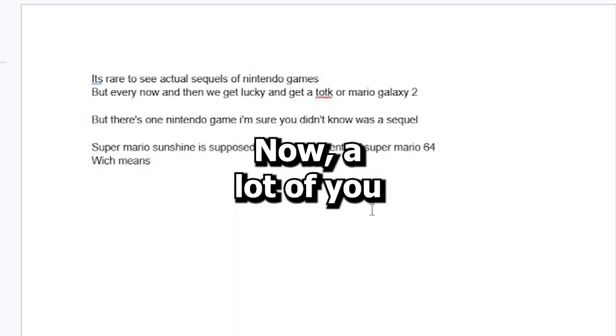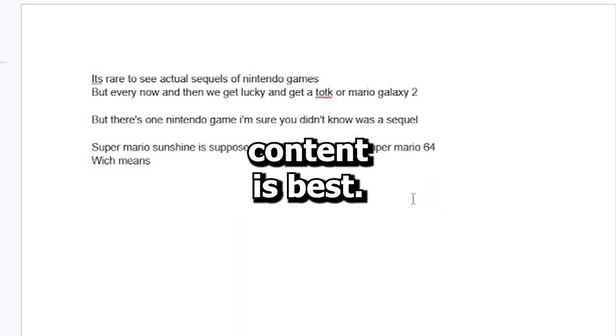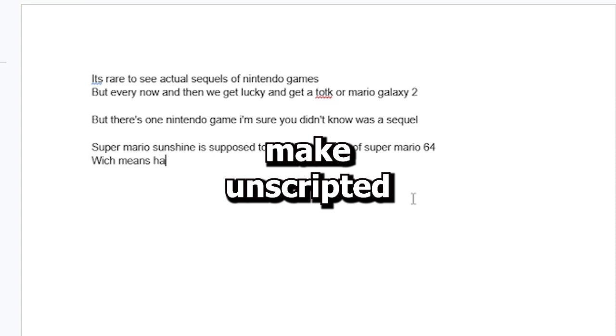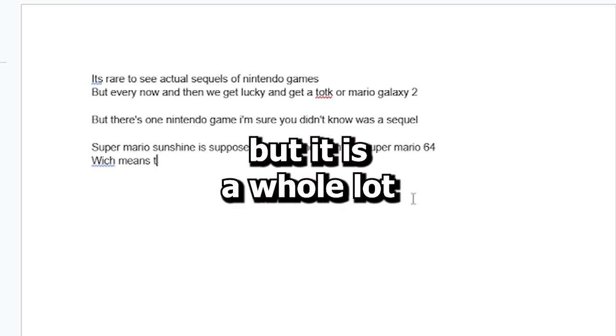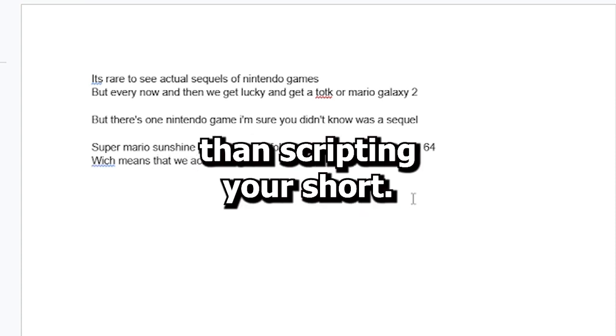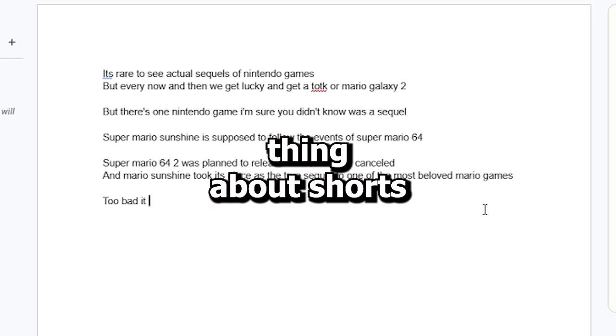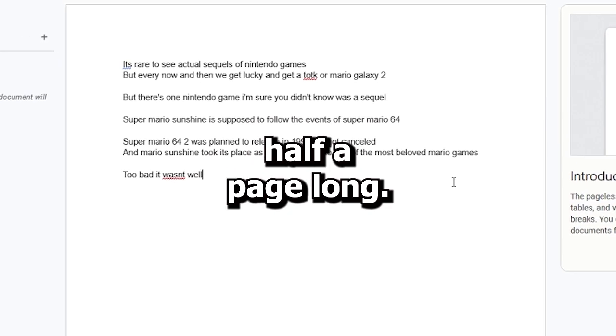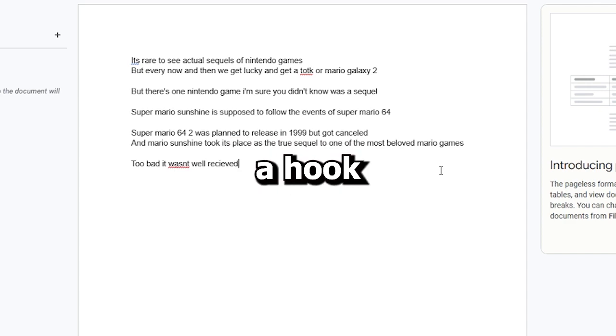The very first step to creating a good short is the script. Now, a lot of you may think unscripted content is best, and yes, you can make unscripted content good, but it is a whole lot harder than scripting your short. And the thing about shorts is that your script only needs to be half a page long. Just make sure to give it a hook as the beginning, a middle, and an end.